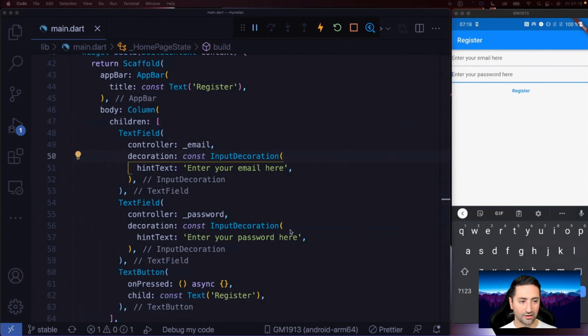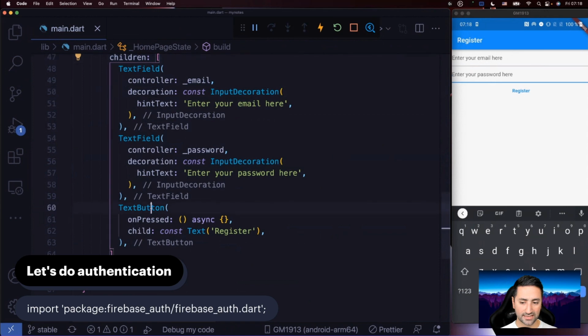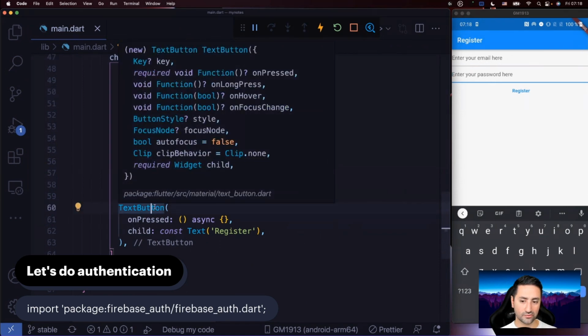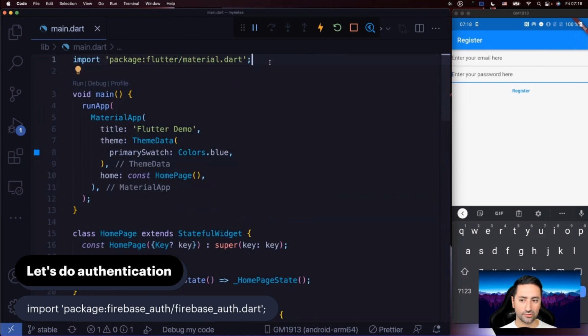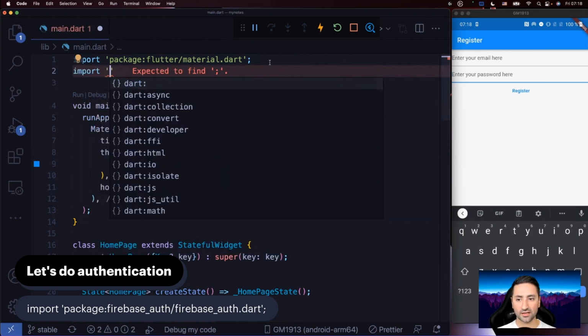So we've now got the groundwork, the base work done here, and we need to get to the authentication. So when you press this text button here, we need to do authentication, and that means we're just going to register for now. So what you need to do is import Firebase. Firebase was our dependency, and using the import statement, you can grab the content that was created for Firebase and bring it into your source code.